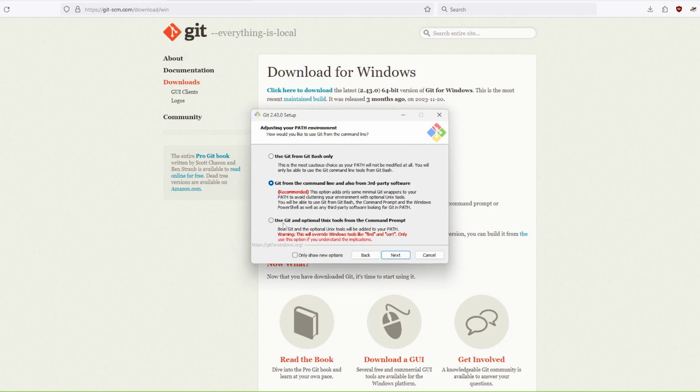And the last one is use Git and optional Unix tools from the command prompt. And this one has a warning. This will override Windows tools like find and sort. Only use this option if you understand the implications. I'm actually not at the level of understanding the implications, so I will let the second option, the one that is recommended, checked, and I will click next.